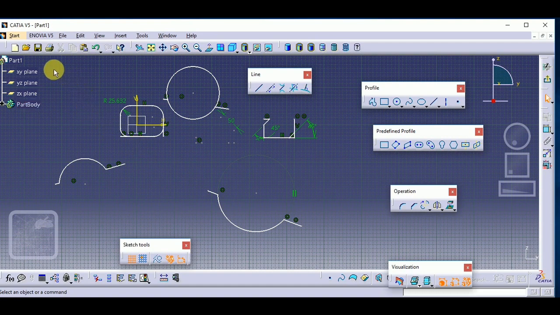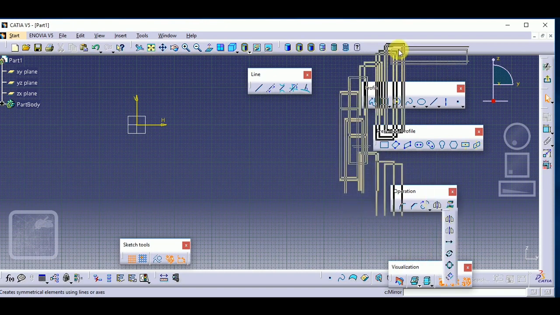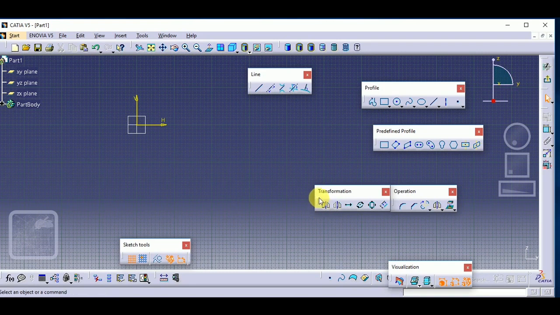Now again we'll go to the next toolbar, and the next toolbar name is a transformation toolbar. So this is a mirror tool or mirror command. This mirror command is under this transformation toolbar, and we know that the word transformation means we are changing the position of our part profile from one position to another position, or we can also transport from one location to another location. That's why the name is given as a transformation toolbar.